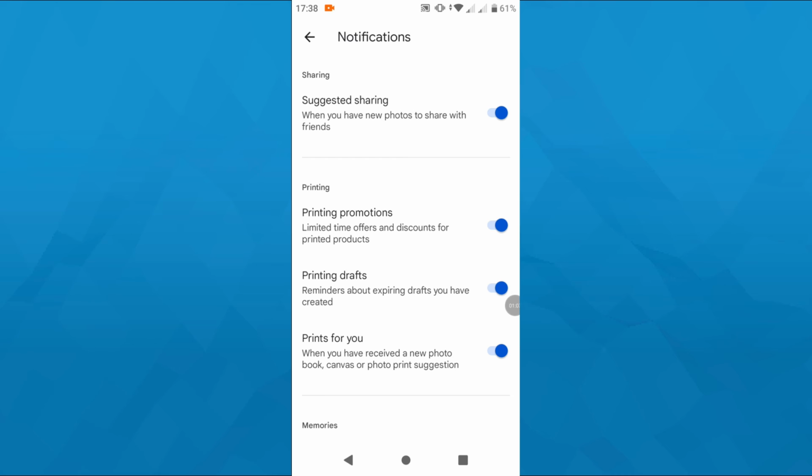So for example, if I'd like to turn off suggested sharing whenever I have new photos to share with my friends, I may simply disable it here to the right. And that's how you turn off or turn on notifications on Google Photos on your Android.